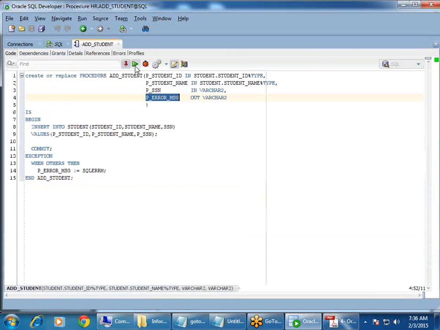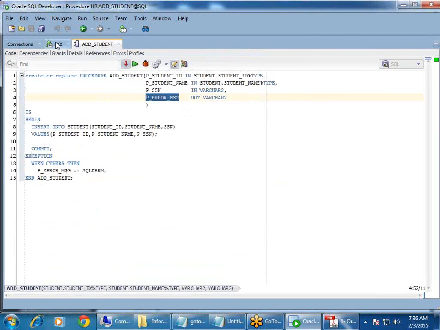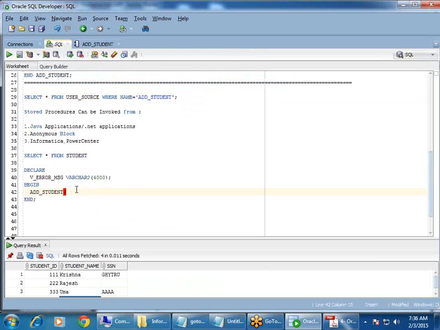Basically, when you see the invocation of the stored procedure, this is by the parameter mode, meaning each and every parameter you are passing. You can also pass it in positional mode. Position means if you pass the first value, that will be taken as the student ID. So let's say I'm passing again 256785, because I want to see the error returned from my stored procedure. Student name, let's say Sai, and the SSN number, GYTRE and 675. That is my SSN number.